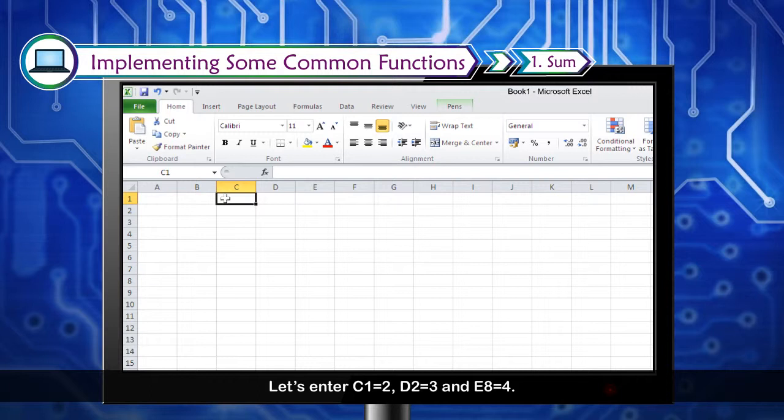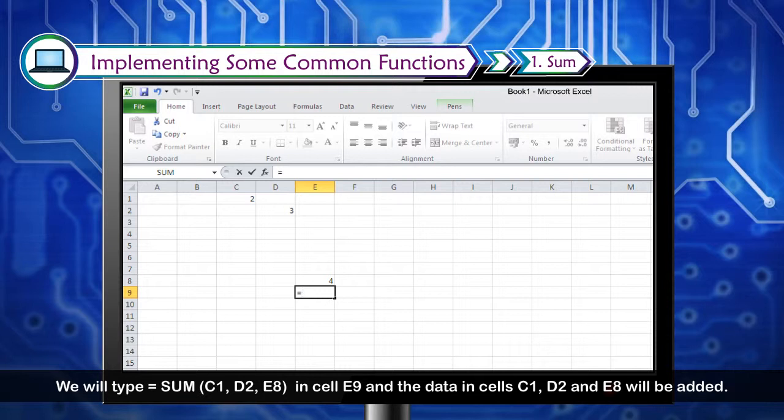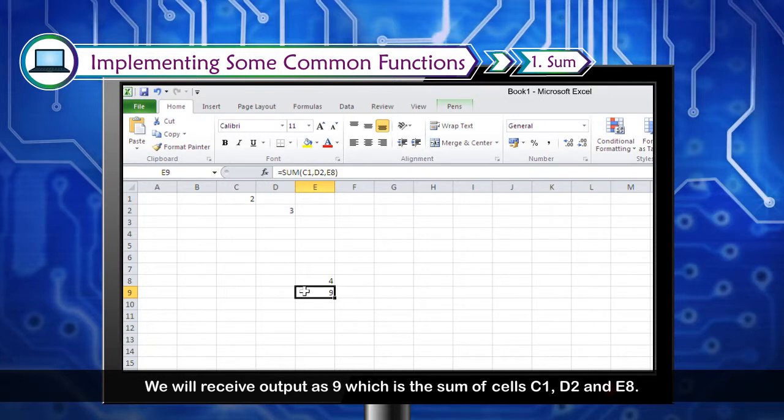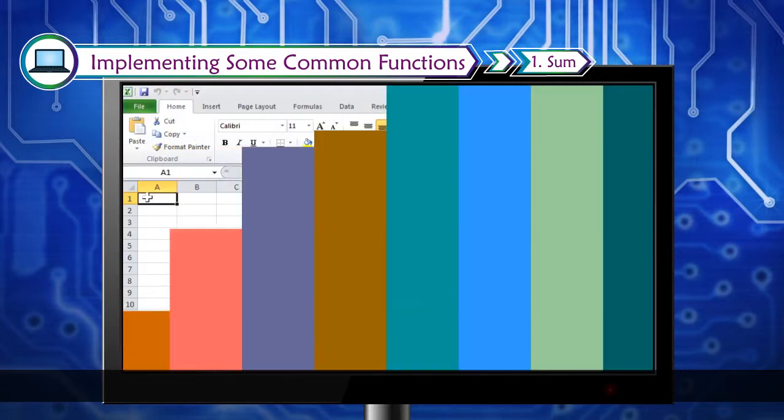Let's enter C1 = 2, D2 = 3, and E8 = 4. We will type =SUM(C1,D2,E8) in cell E9, and the data in cells C1, D2, and E8 will be added. We will receive output as 9, which is the sum of cells C1, D2, and E8.